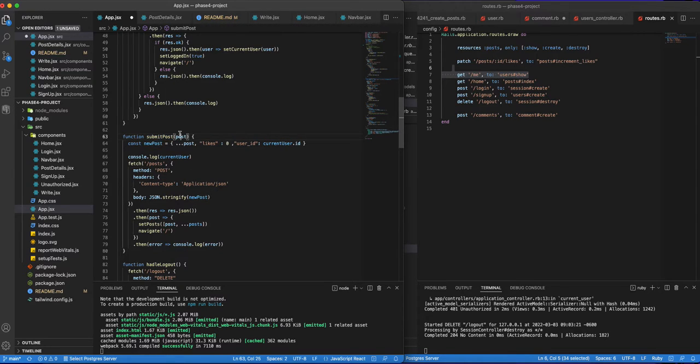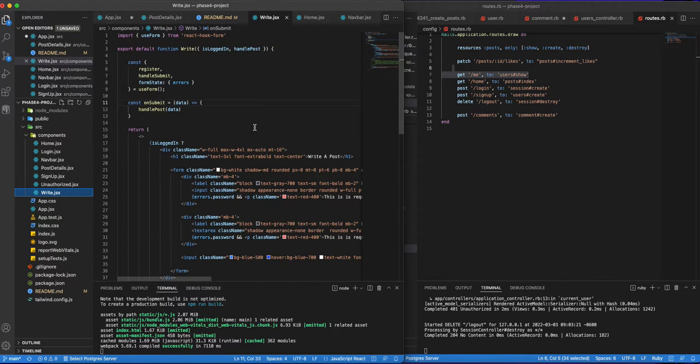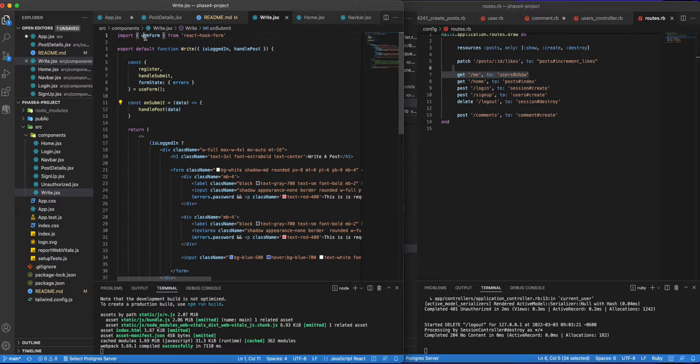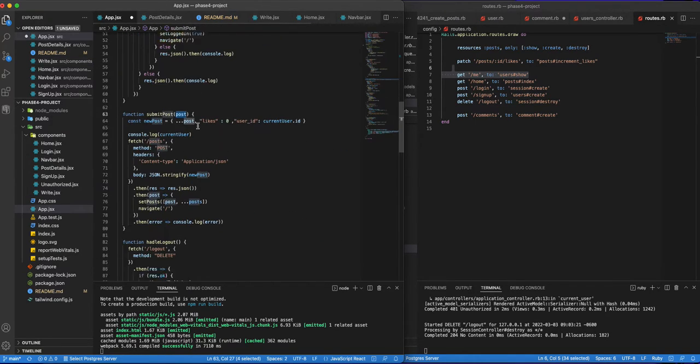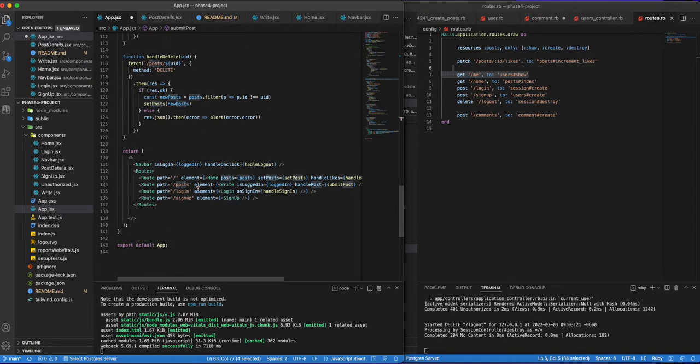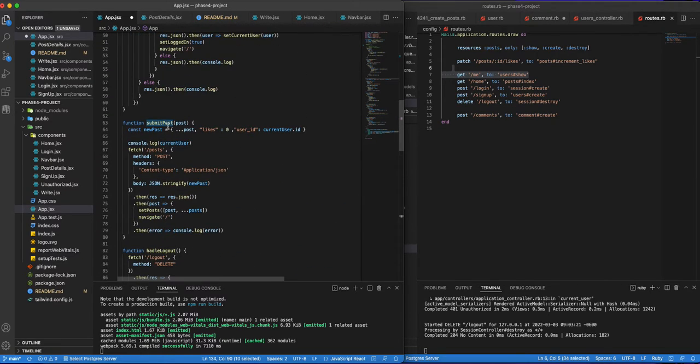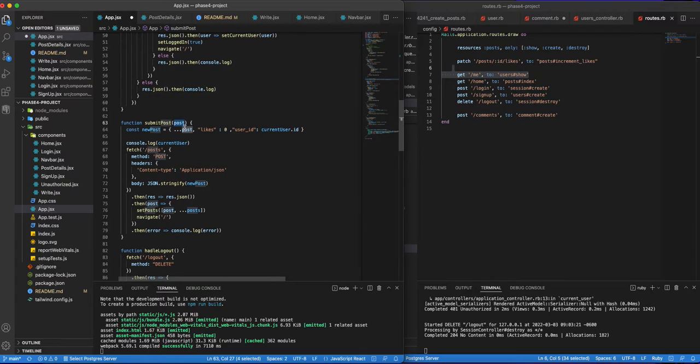So here's a new post. The post is coming from the right. So here's the right. It's my form, and from my form I use the useForm hook, and then here's the data coming from this form. It will handle the post, and handle post goes back to here, and from the right, handle post is submit post. So submit post is here.